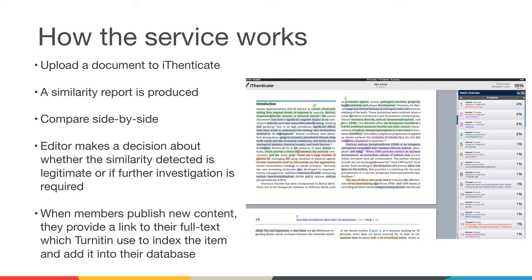And if you're participating in Similarity Check, whenever you register new content and create new DOIs for your content, you provide a link to your full text, which Turnitin then uses to index the item and add it back into the database. So that database is constantly expanding and being kept up to date with the latest content.